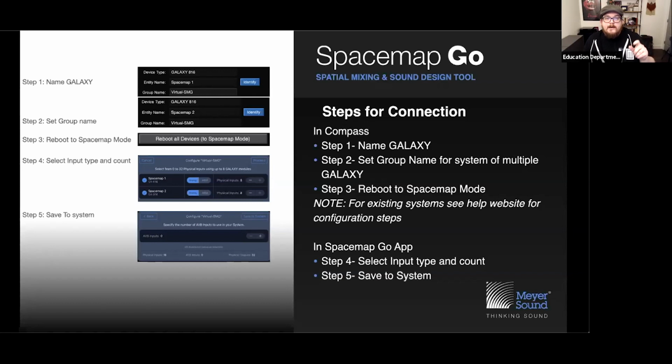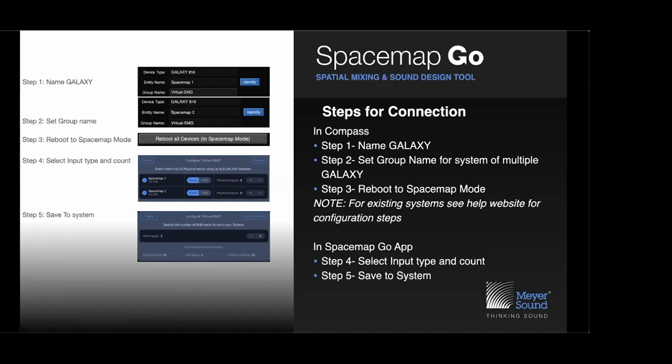Now, one caveat is if you have an existing Galaxy system that's been calibrated and tuned, and you are excited about Spacemap Go and you want to use that, there are a couple more steps that you will need to follow. For more information on that, you can go to the help website under in-use processor. Basically, what you need to do is save a Compass snapshot, load it in, and then reconfigure your inputs. So it's a couple more steps. The help guide does a very good and detailed job about how to do this properly so that you have all of the settings that you need.